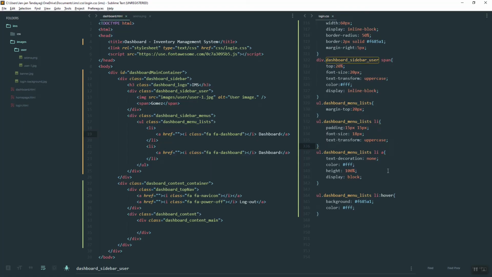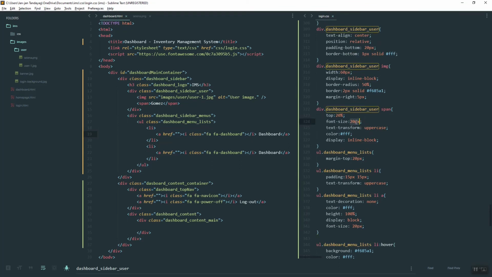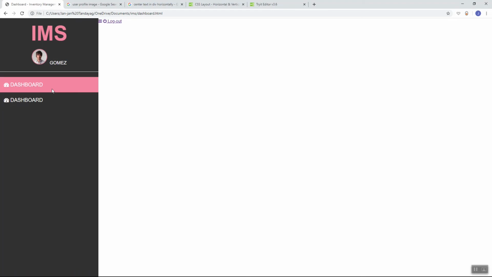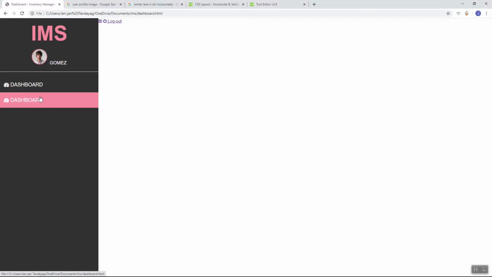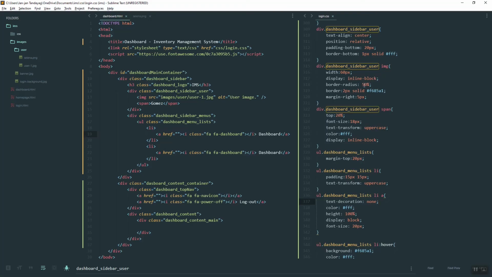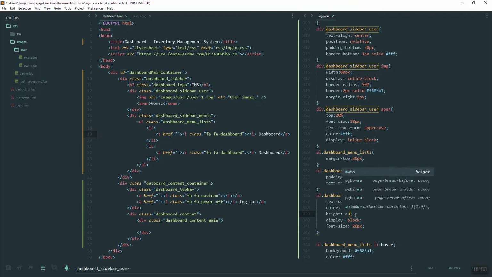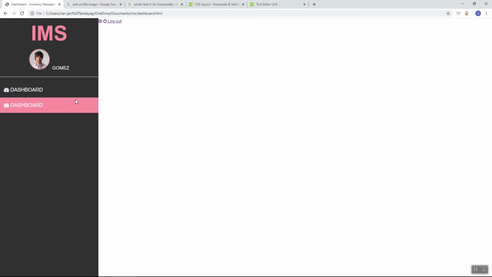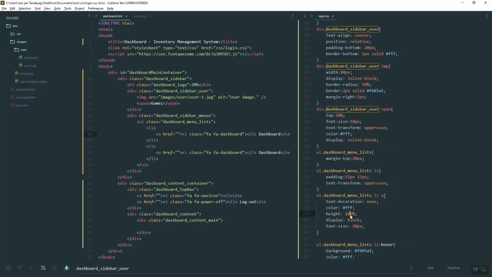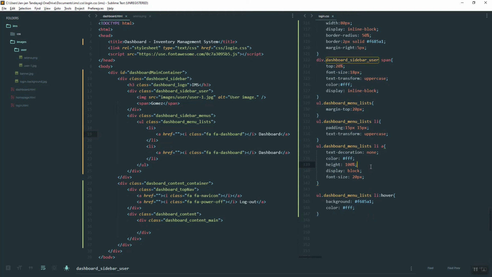Let's check the font size. Let's just move this one to here. Then the Gomez, let's just make this one smaller, and then so the dashboard or the image, let's use 80, and then I think we need the auto.